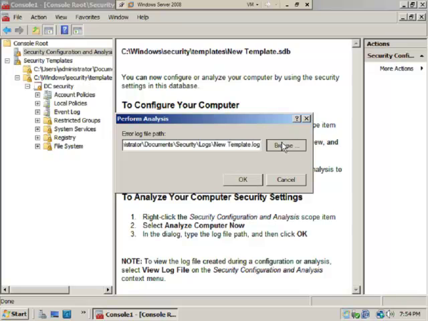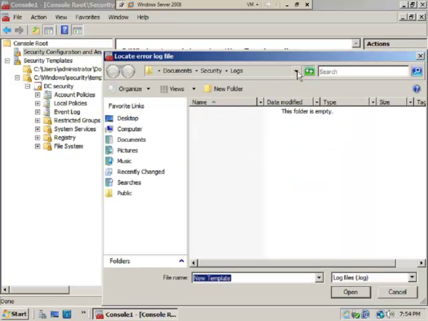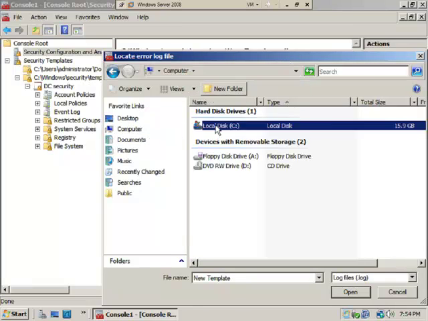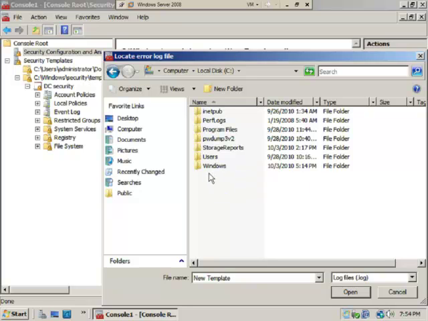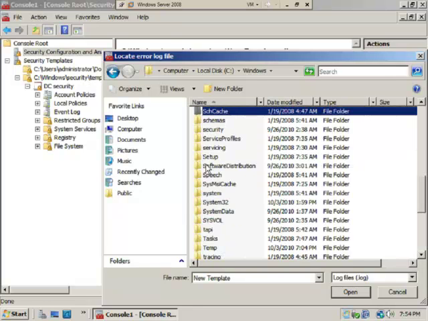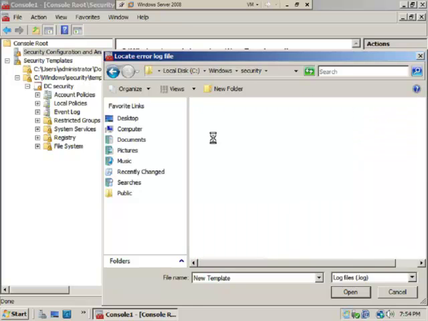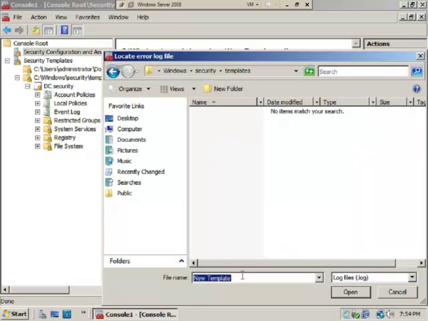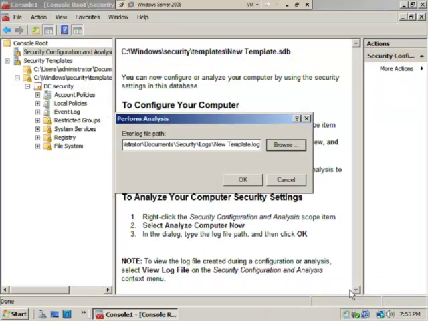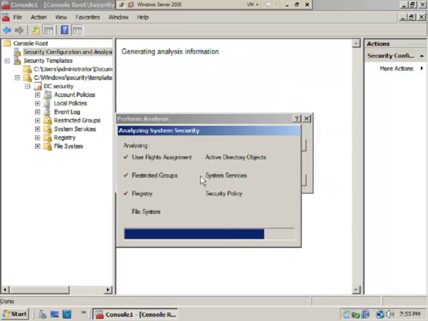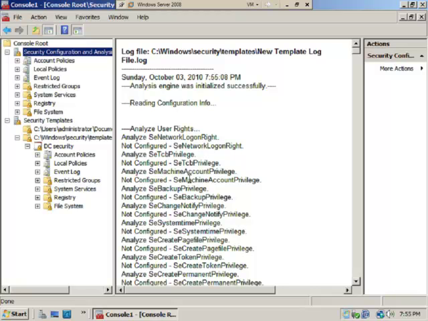Again, I would recommend putting this into a place where all administrators can get this. So that location would be C drive, Windows, Security, and then the Templates folder. And we can just call this new template log file, and then select open. Okay, and then you just select OK, and it'll go through and analyze the system security. It may take a second. The more options, there you go.